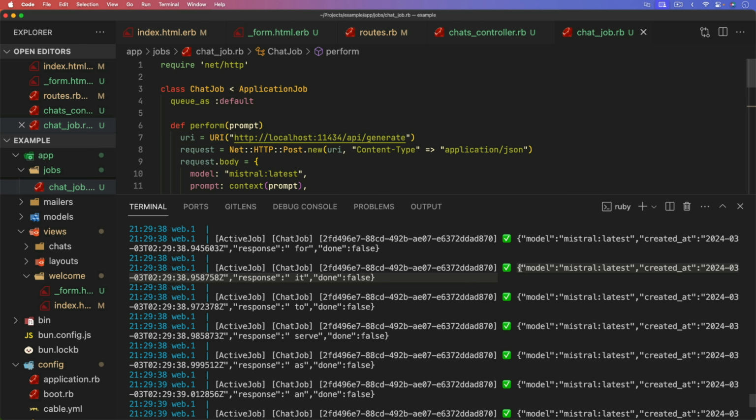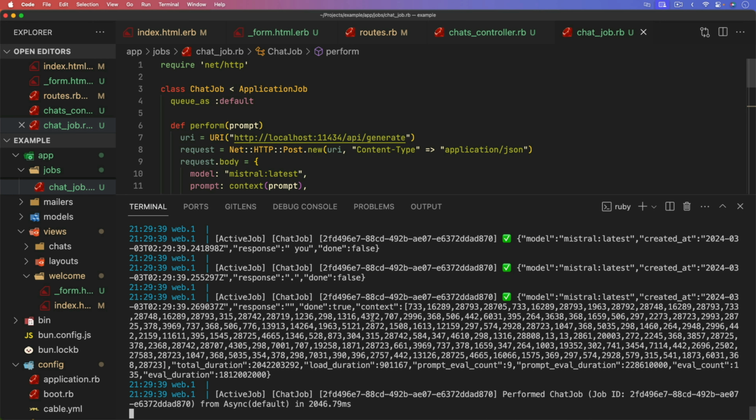And we have the model, Mistral Latest, the date timestamp, and then the response. And then we also have a done that is true or false. So for the true one, we got an empty response, but the done is true. So now that we know what Ollama has given us back, we now know how we can work with this.